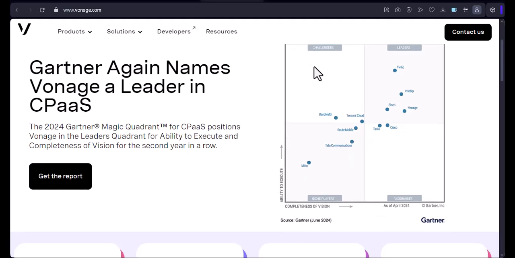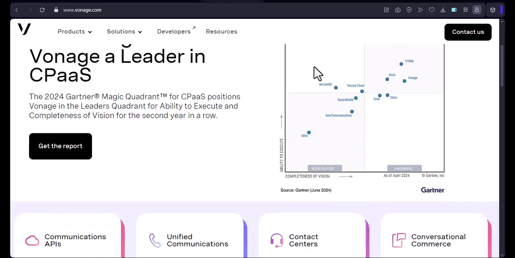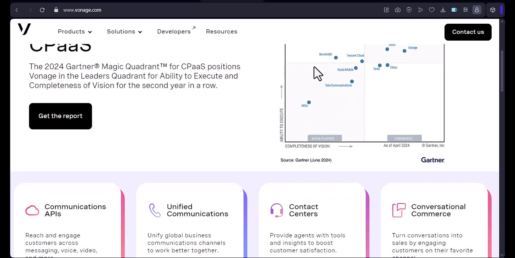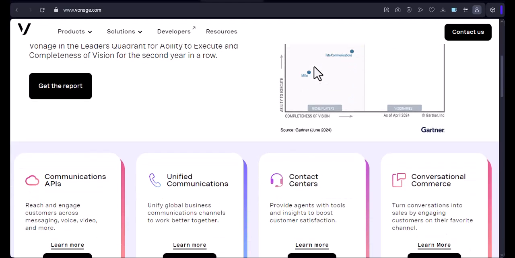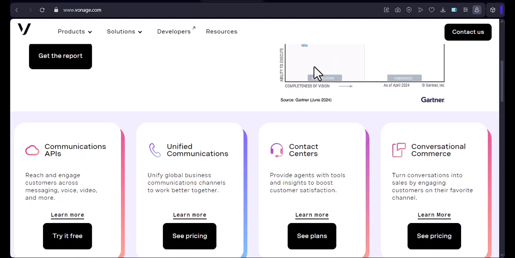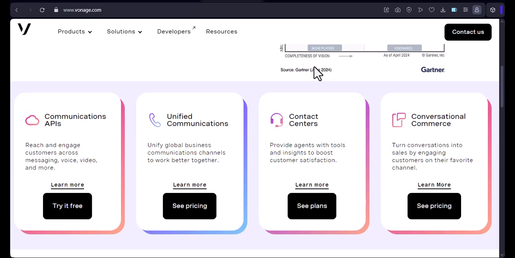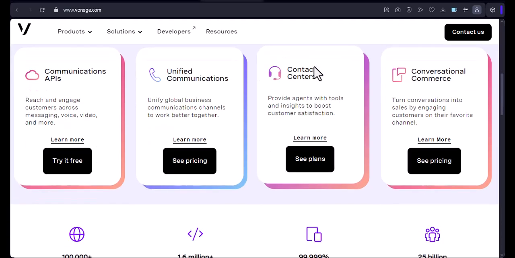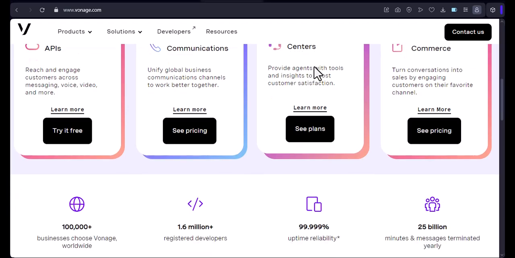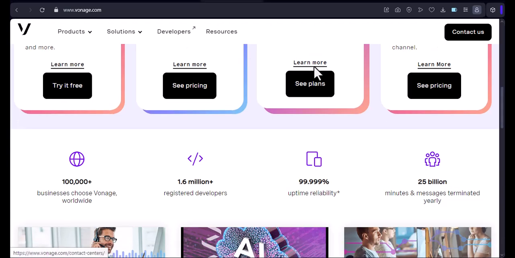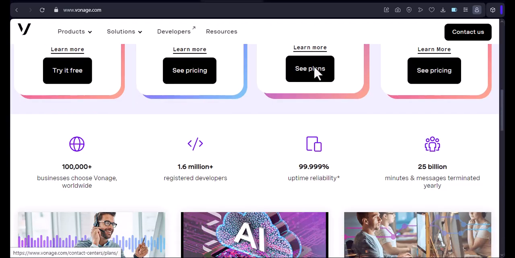Scalability. Vonage is a cloud-based platform, so it can easily scale to meet your needs as your business grows. Flexibility. Vonage offers a variety of features and plans, so you can customize your solution to fit your specific requirements. Integration. Vonage can be integrated with other popular business applications, such as Salesforce and Microsoft Teams. Reliability. Vonage has a strong reputation for reliability and uptime.